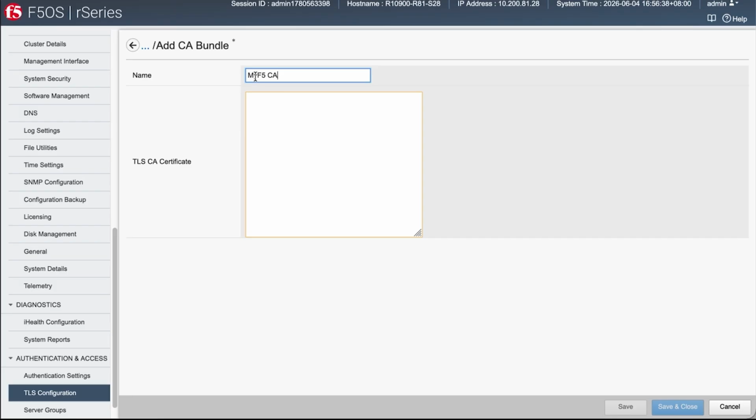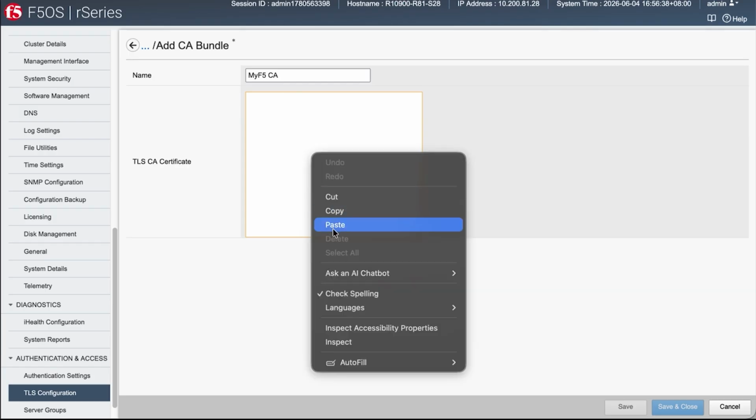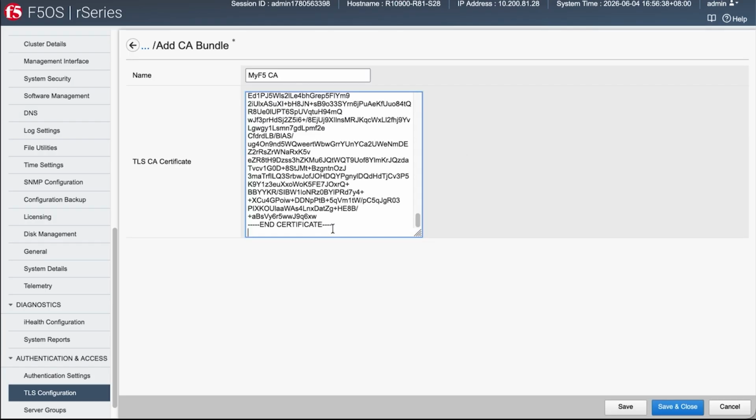Open the CA bundle file you have received from your third-party certificate authority in a text editor. Copy the contents of the file and paste it into the TLS CA certificate box. Select Save and Close when you're done.